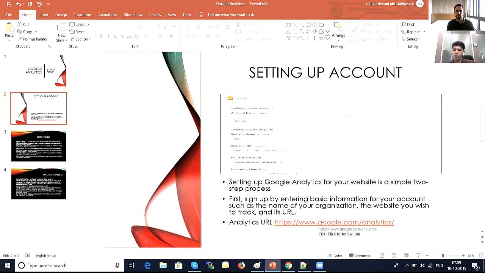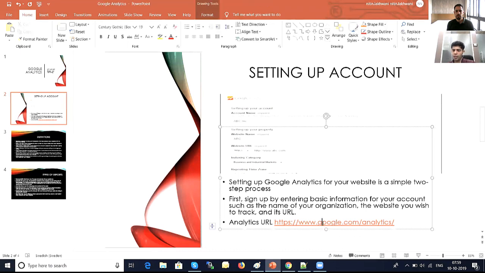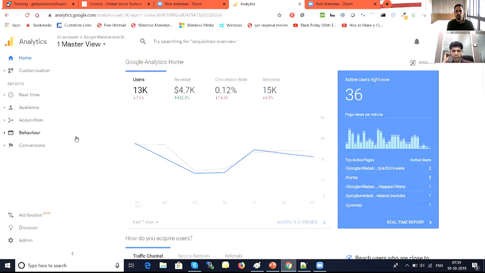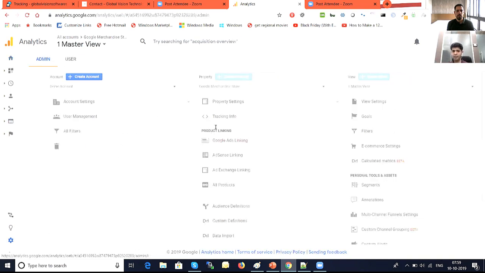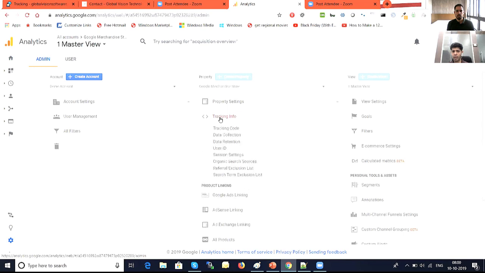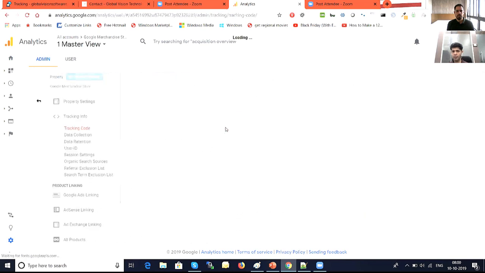So the first thing that you need to do is go to this link, google.com/analytics, and register your free account over there. As soon as you do that, it will be asking you your account name, your website, your website URL, and your business category. Once you set up your basic information, you will be taken to a screen like this. And you need to go into the admin panel. You need to go to the tracking info, the tracking code.